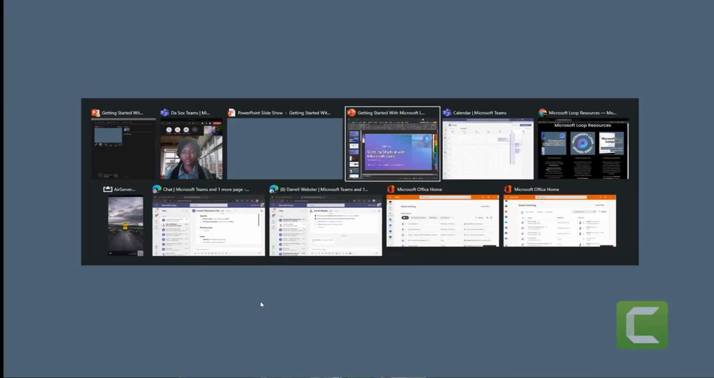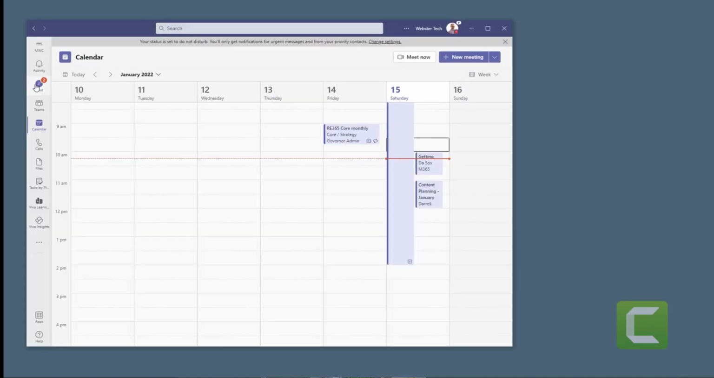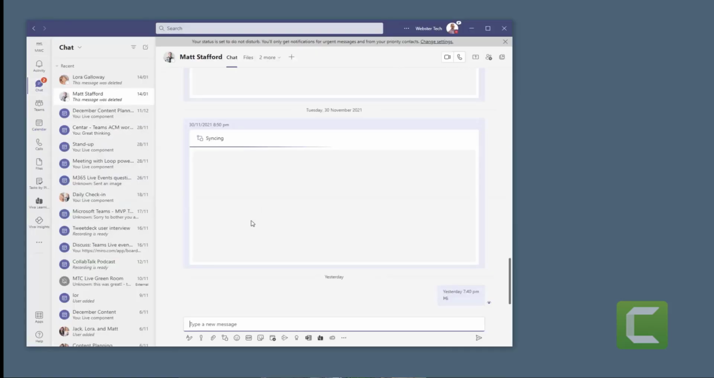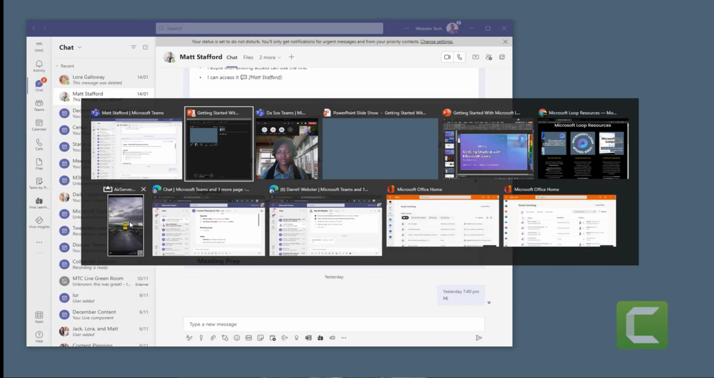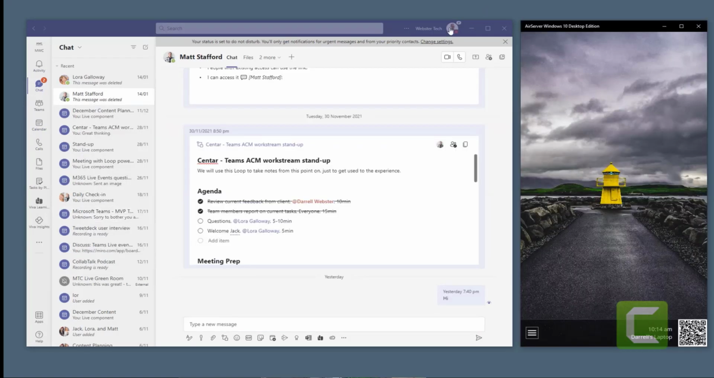Forgive the Alt tab, but we'll take a look at chat. And we'll also just get the mobile experience ready too. Okay, so we are in a conversation with Matt. This is a Teams chat.